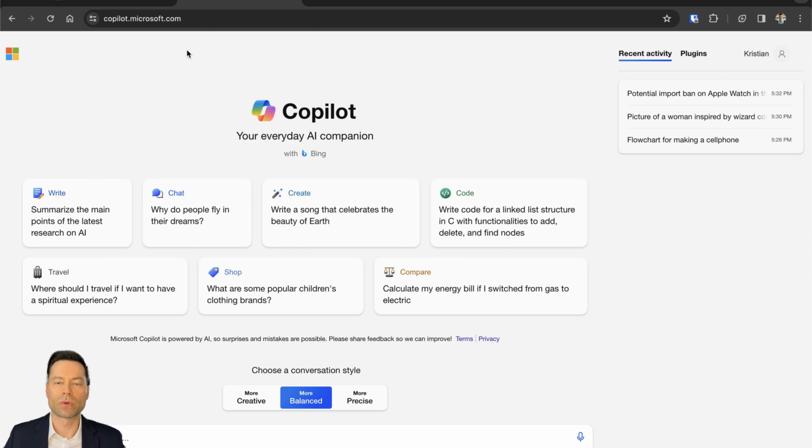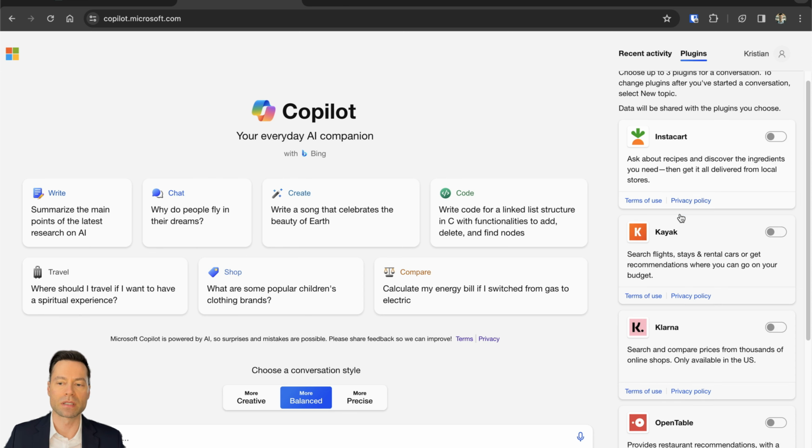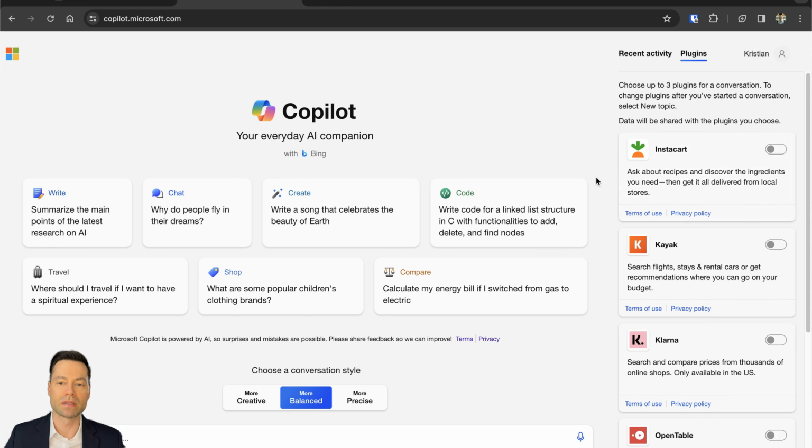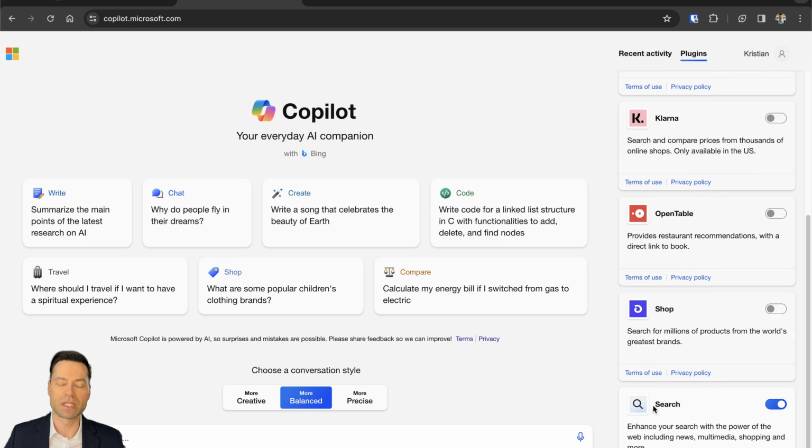Once you get to the main screen, there are some prompt ideas that you can use. Some of them are highlighted here, and if you click on one, it would immediately launch into the prompt that you want to use. In the top right, there are plugins. While there aren't as many as are included in the paid version of GPT-4, I think it's pretty great that Copilot is offering some simple plugins in the free version that you can use. The common ones are Instacart, Kayak, OpenTable, and Enhanced Search.